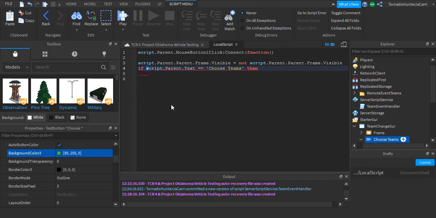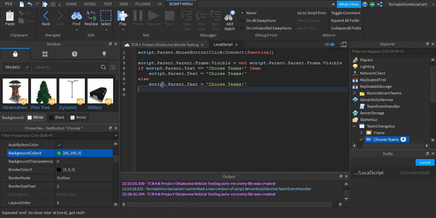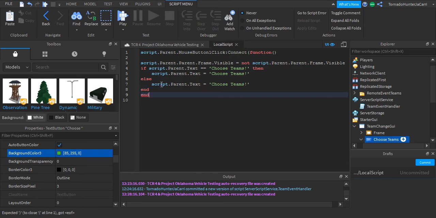And then we're basically just going to say the same thing without the equals here. Drop another line. We're going to say else. Drop another line. And then we're just going to put this again, Choose Team. We're going to put an end. Drop another line, and then we're going to put another end. And that is your script for that button.